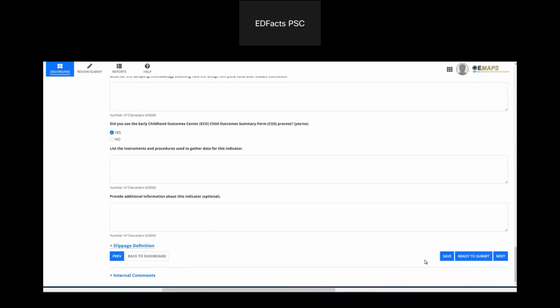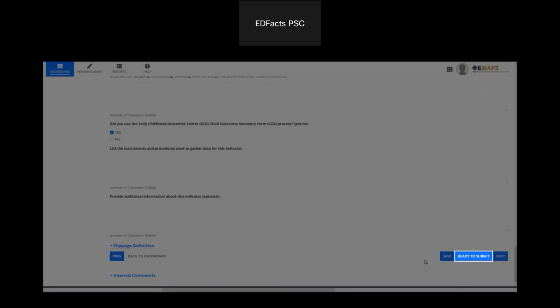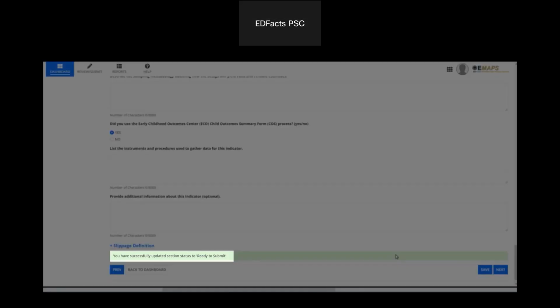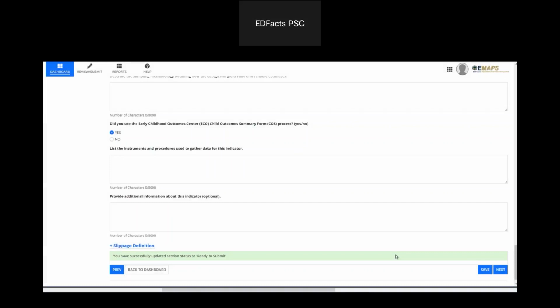Upon clicking Save, the system will return you to view mode on that same indicator, and a new Ready to Submit button will appear. This button should be clicked, and then the system will display a message highlighted in green at the bottom that states, "You have successfully updated section status to Ready to Submit" at the bottom of your screen. That's it. This indicator has now been marked as ready to submit.